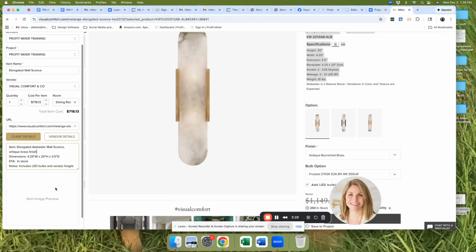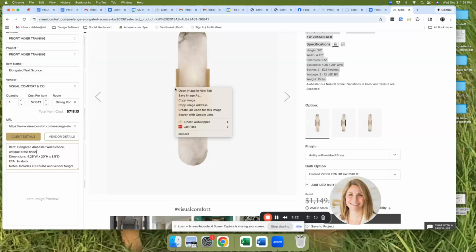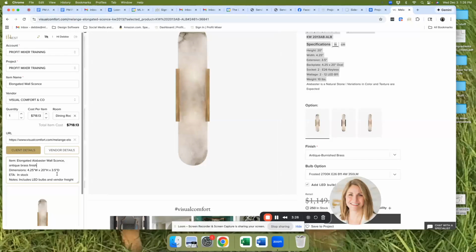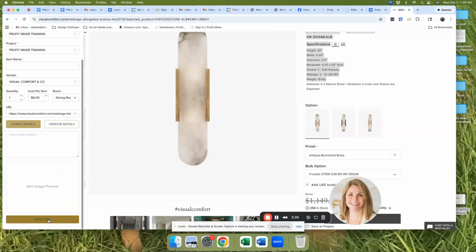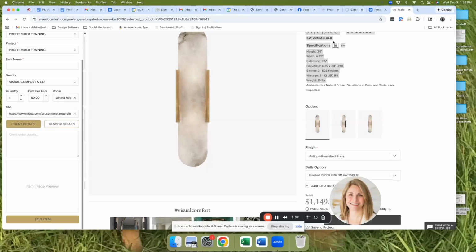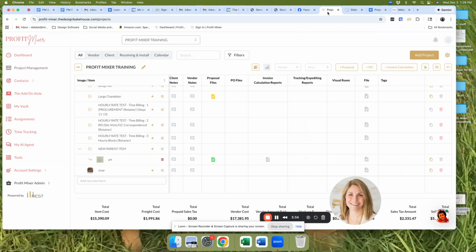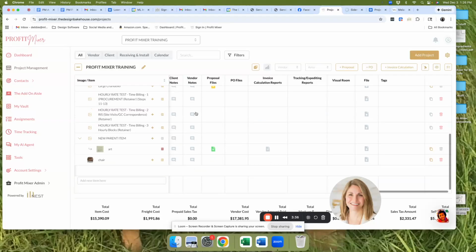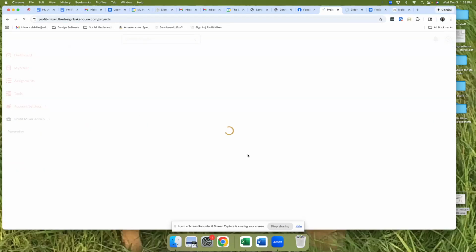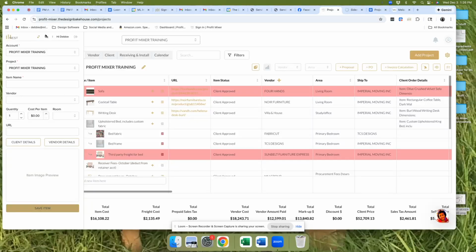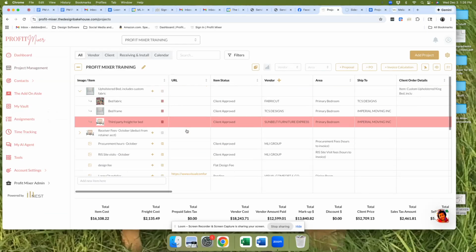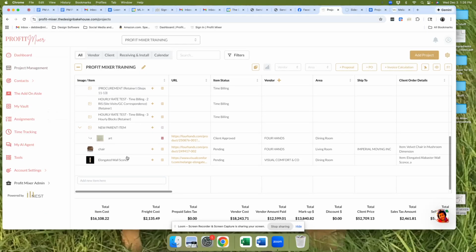Okay, the image, how do we get the image there? Right click, go down to the clipper and select image, and boom, there she is. Save item. Okay, let's hop over to Profit Mixer. Okay, here we are. I'm going to refresh my page. All right, let's see what's happening. Whoops. Well, we don't need the clipper. We go down. Well, there she is.